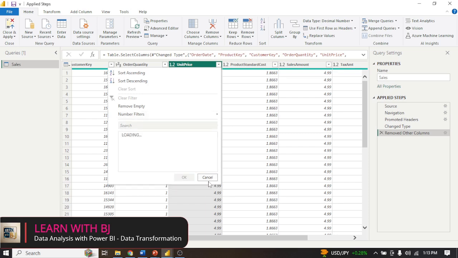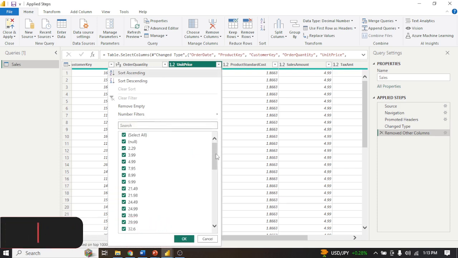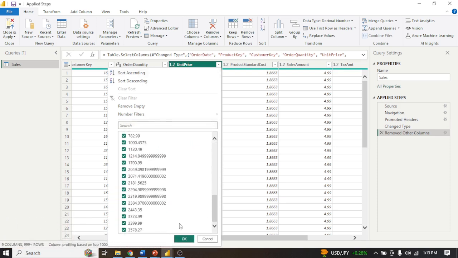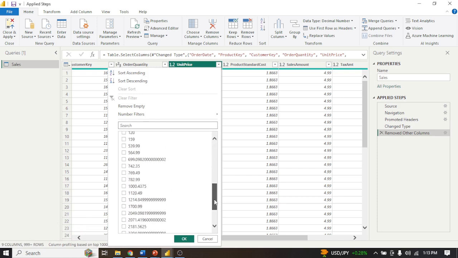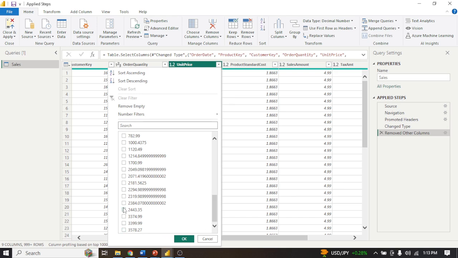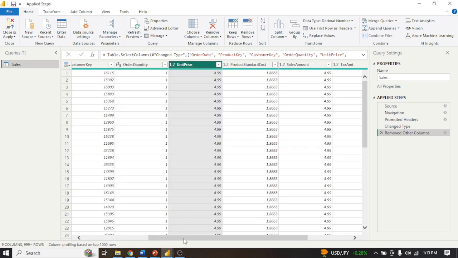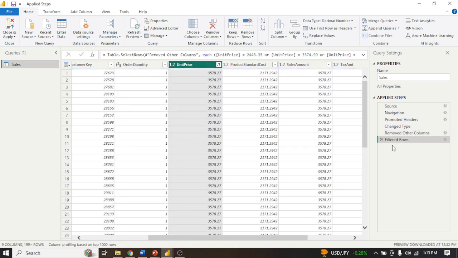So I will load more, to have the total list. Then within the total list, I want to pick the last four, rather the highest four, so I'll pick this one, 4 2 2 4 4 3 3 3 7 4 3 3 3 3 9 9 and 3 5 7 8. Then I will click OK. You can see here the next step is the filtered rows.